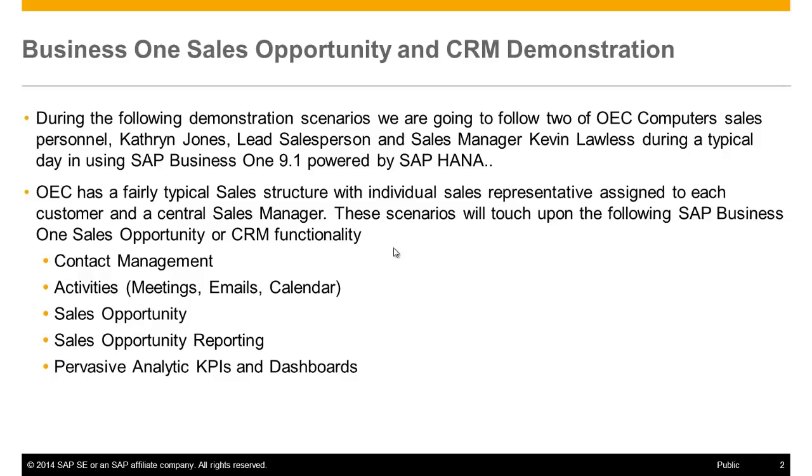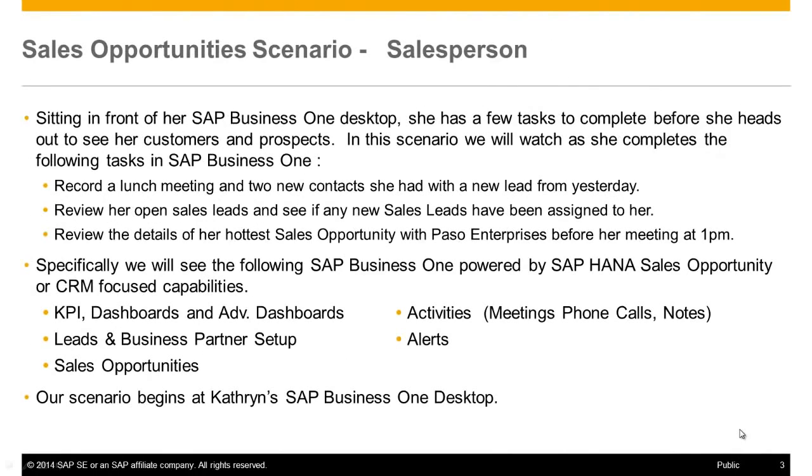These scenarios will touch upon the following SAP Business One sales opportunity and CRM functionality: contact management, activities, which include phone calls, meetings, emails, and tasks, sales opportunity tracking, sales opportunity reporting and monitoring, and pervasive analytics, KPIs, and dashboards. Sales opportunity scenario 1, salesperson.